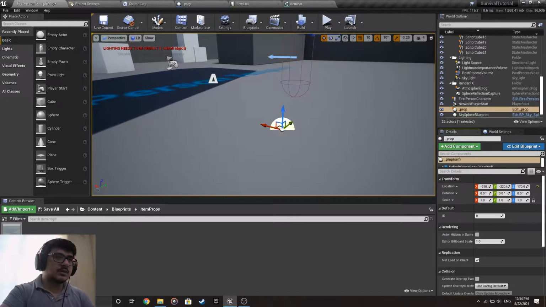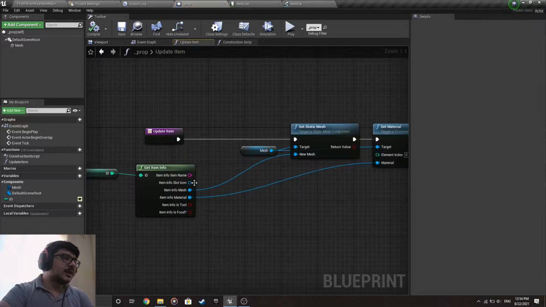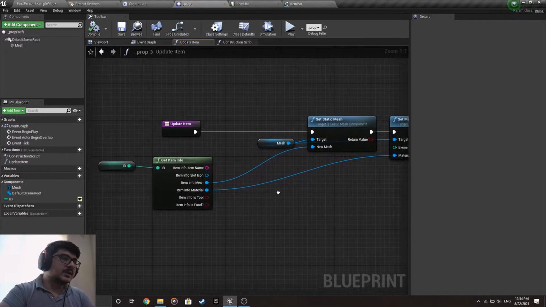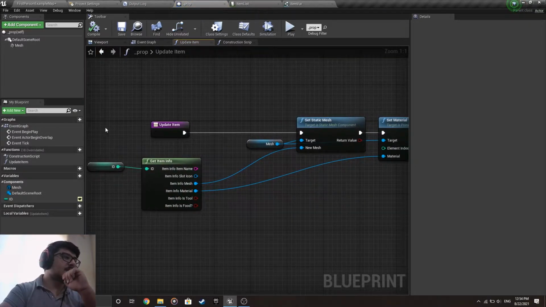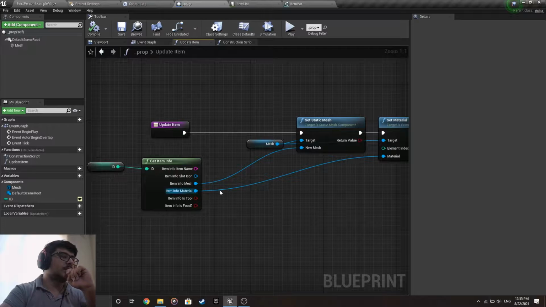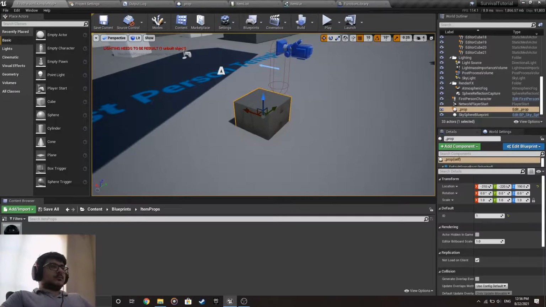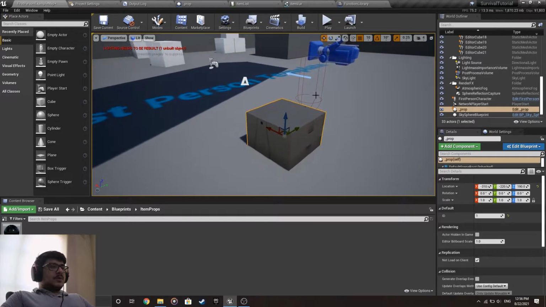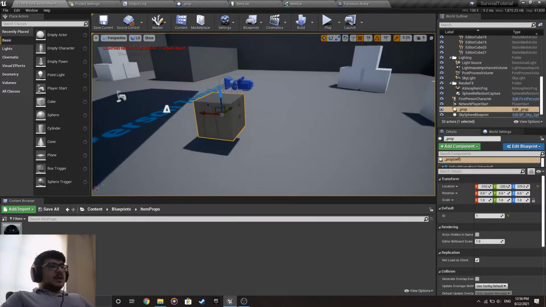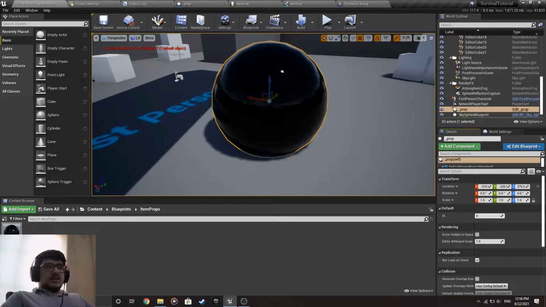Should work, but I don't know what it's showing. Let me check inside here. Update item. Yes, that should work, right? It's supposed to work. Yes, should work. I don't know why it's not working. Oh wait, now it works. I just went around to look at stuff, now somehow it works. Now okay. We set to 0 and set to 1 it becomes like this.